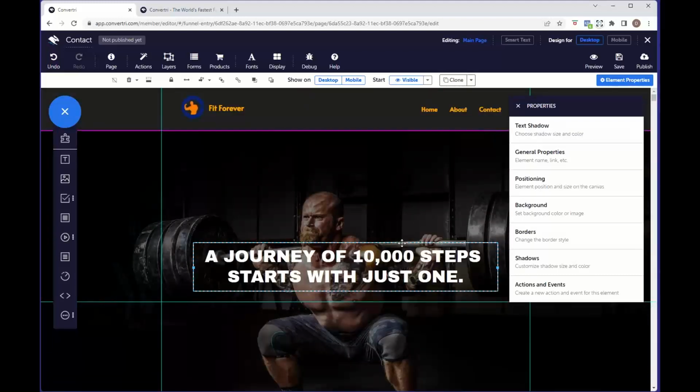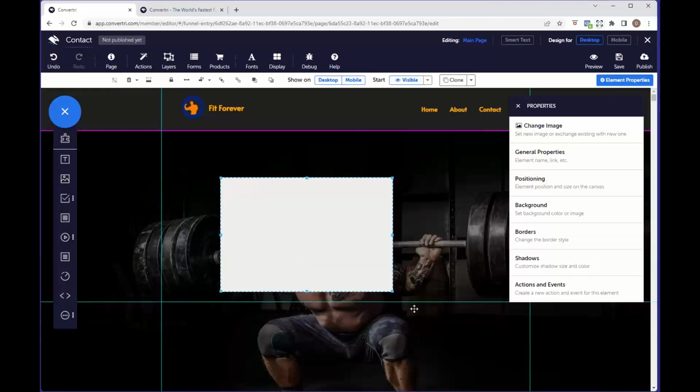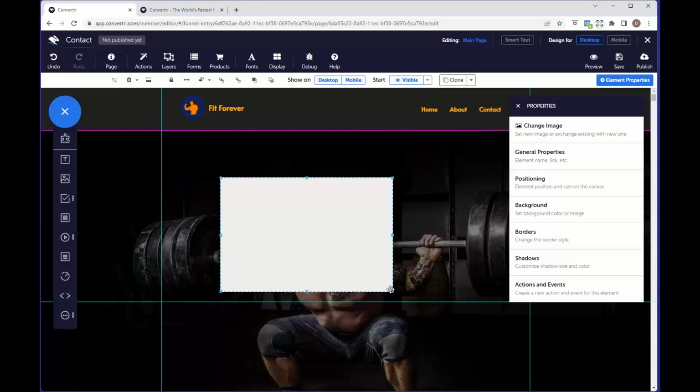Okay, and what we're going to do is we're going to build out our contact form. So we're going to add a panel. We don't want two, we just want one. We're going to resize it like so.